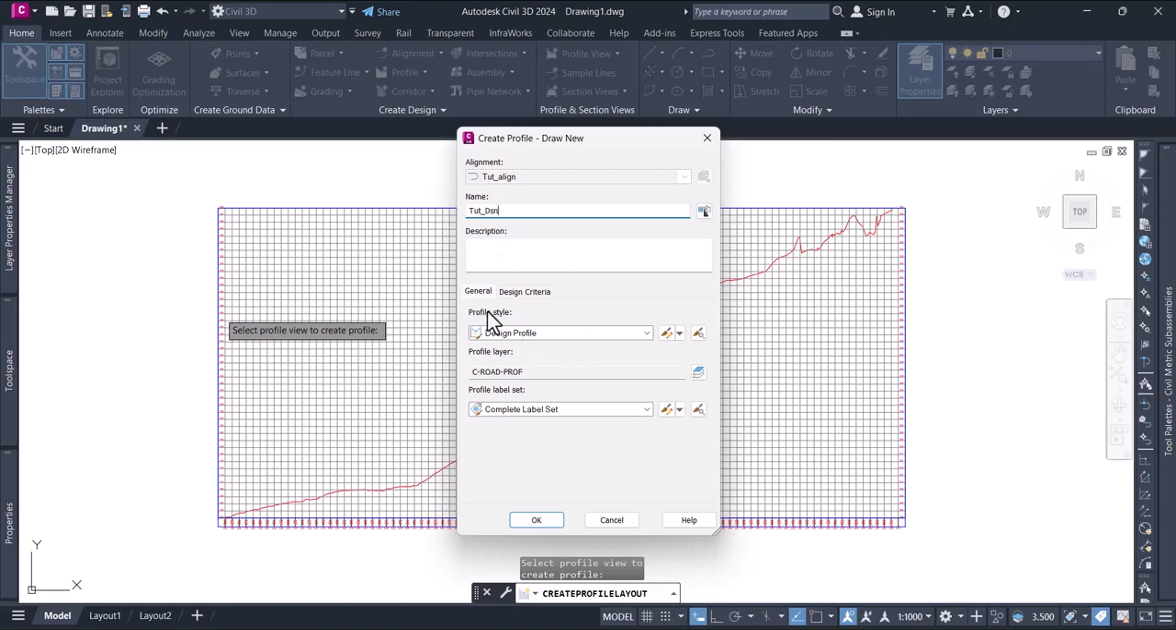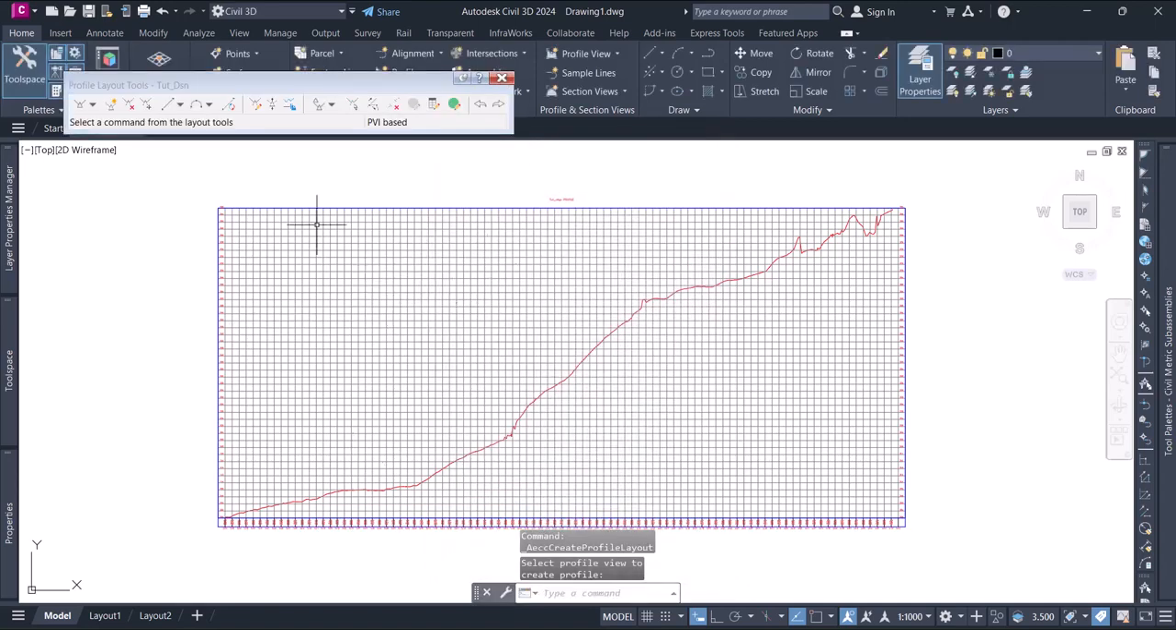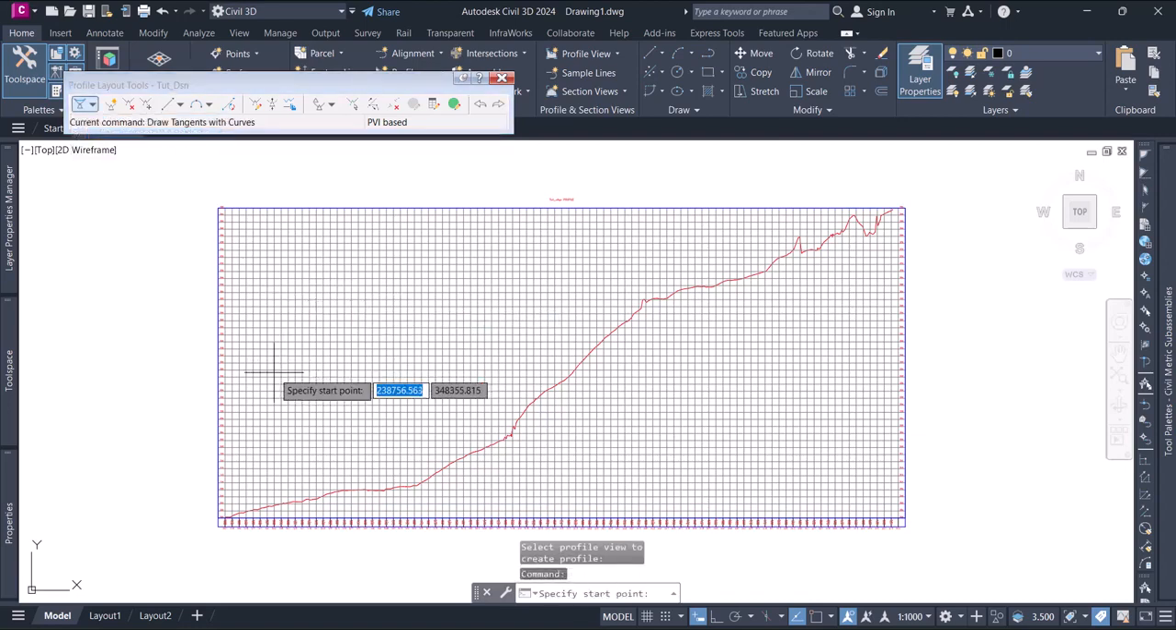Okay, and select style. This is design profile already selected. You can change it, but I will let it be displayed. Okay, complete level style. So okay, now you have a similar option to what we had in the alignment when we were creating alignment. Okay, so again, this is just a simple tutorial. So for this one, I will just select draw tangents with curves, so that it automatically adds curves.